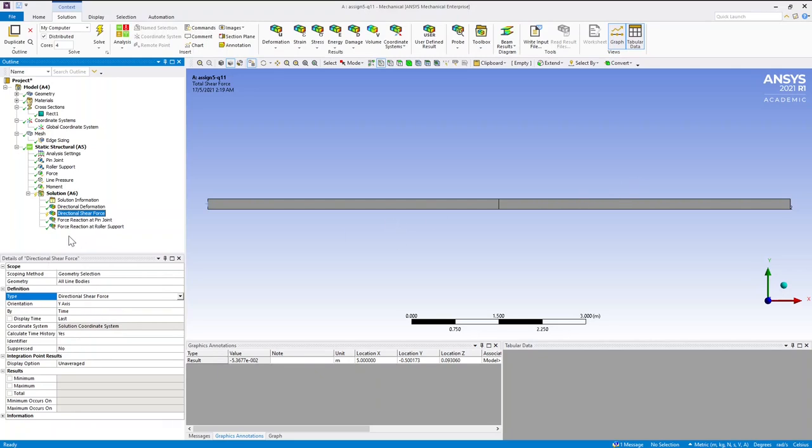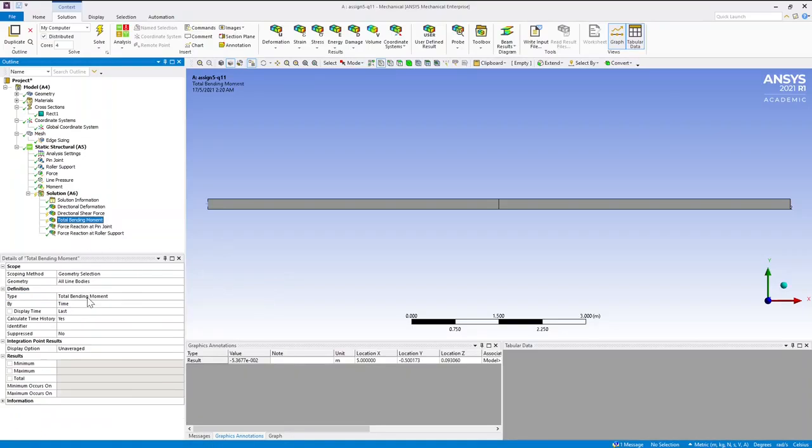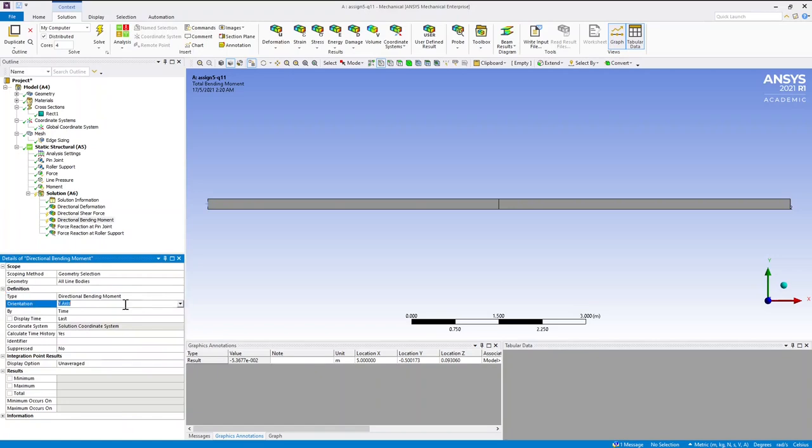And the next thing is to add the insert, moment, bending moment at midpoint of B and C. And again, this is also directional, and it should be moment in the z-axis. So z-axis, and we are done.